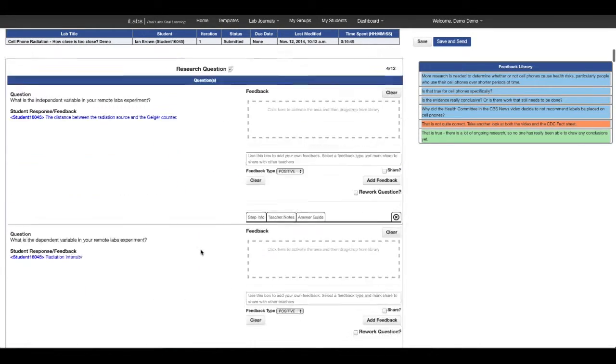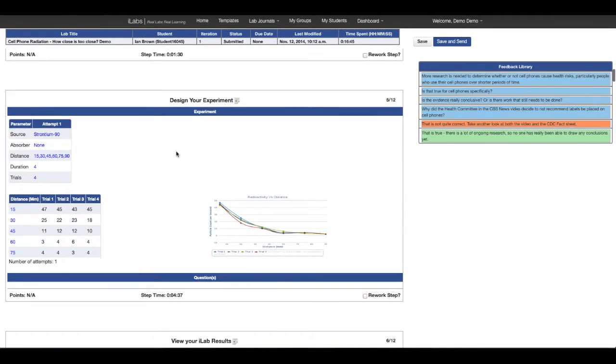Moving down, you can see the experiment that was submitted by your student. You can see the data they got back as well as the graph.